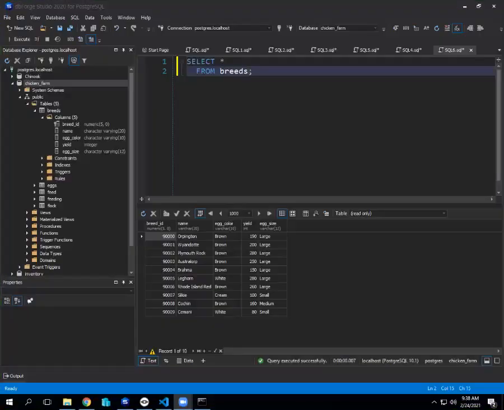Okay, so once you've got your inserts created, if you do a select on your breeds table, you should have breed ID from 90,000 to 90,009 with all of the chicken names, the egg color. Most of them are browns. We got 2 whites. I got a cream in there. We did have to shrink the brown down to not put light brown and just put brown for any of them. The egg size, most are large. The last 3, small, medium, small.